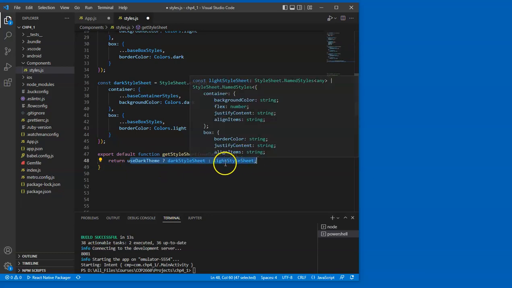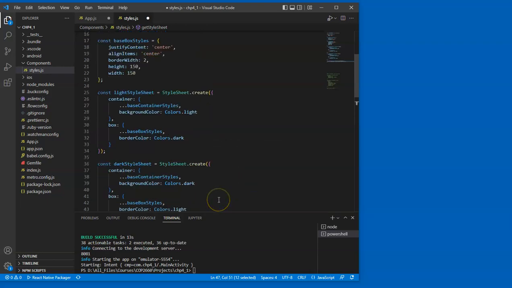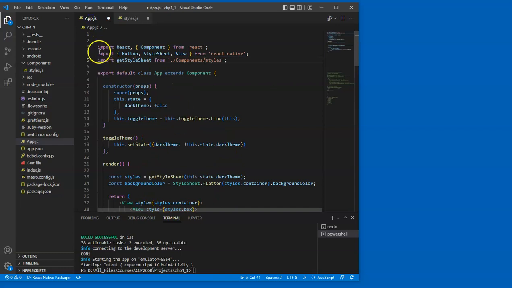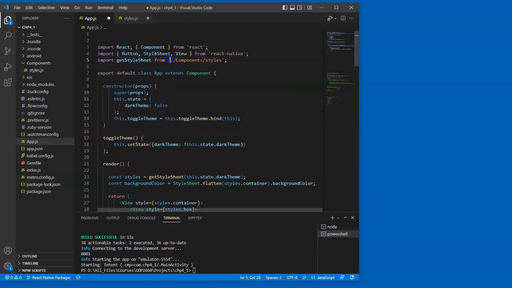And by adding this code to the function getStyleSheet with this parameter. So the parameter is a true false value. So that's pretty much what we have in this style sheet. Now let's look at the app.js here. In app.js, we import React component, button, style sheet, view from React Native, and we also import function getStyleSheet. That's what we just created right here at the end. This function getStyleSheet, we imported right here from this file, stylesheet file, which is this one here.